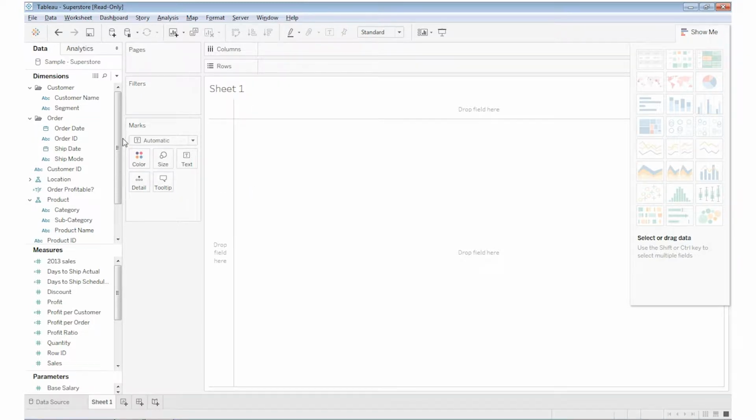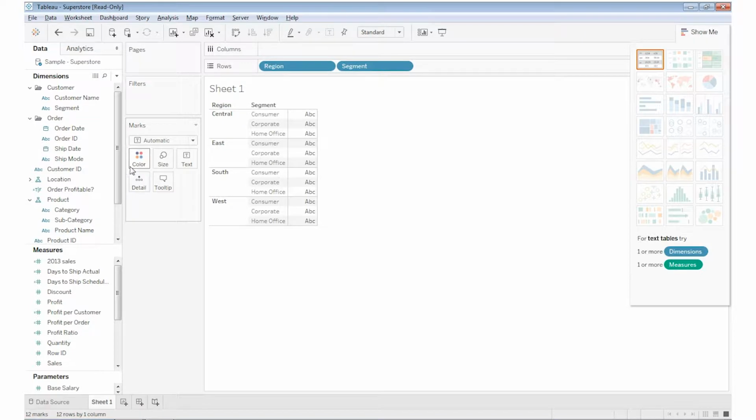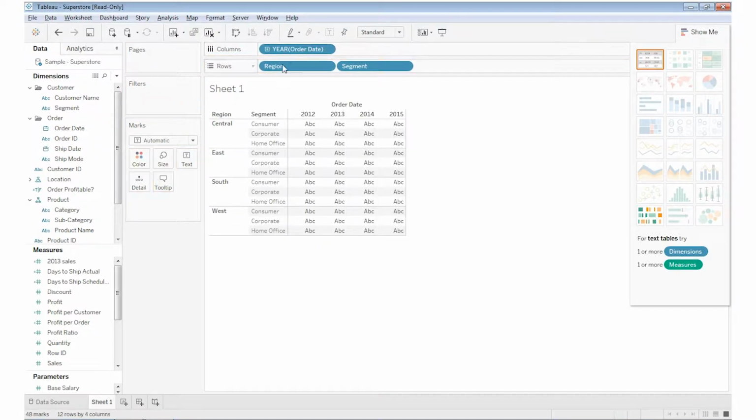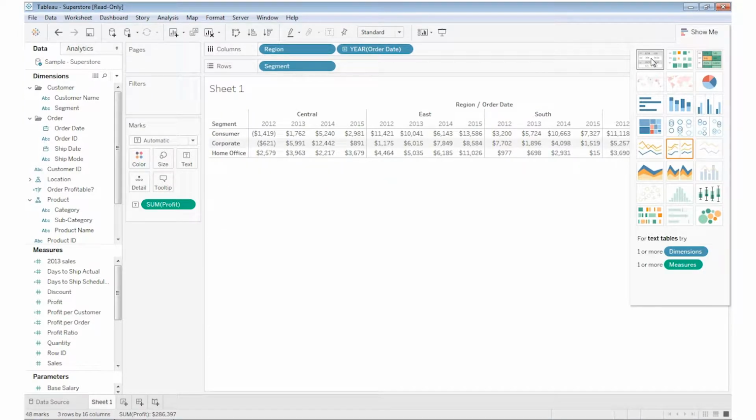To create a heat map using our Superstore dataset, let's drag the region to our rows shelf. Then let's drag our customer segment to the rows shelf. Let's also drag our order date onto the column shelf. And finally, let's add profit to the size mark. As you can see, the size of the square indicates the profit volume. You can also click between different charts using the Show Me tab. For example, to switch back to the text table, all we need to do is click on the text table chart on the Show Me tab.